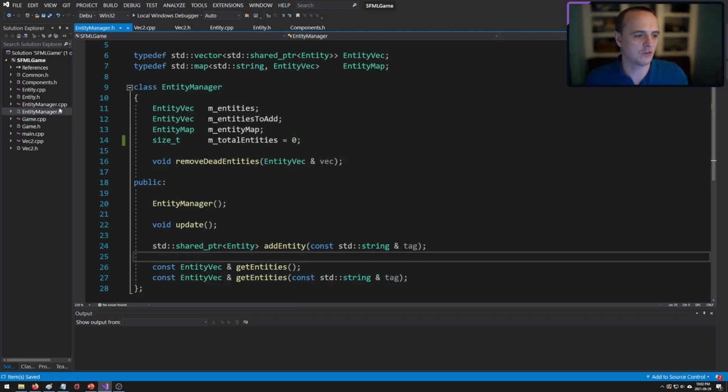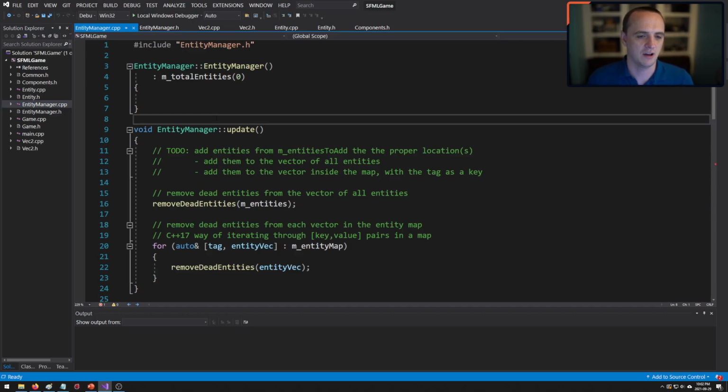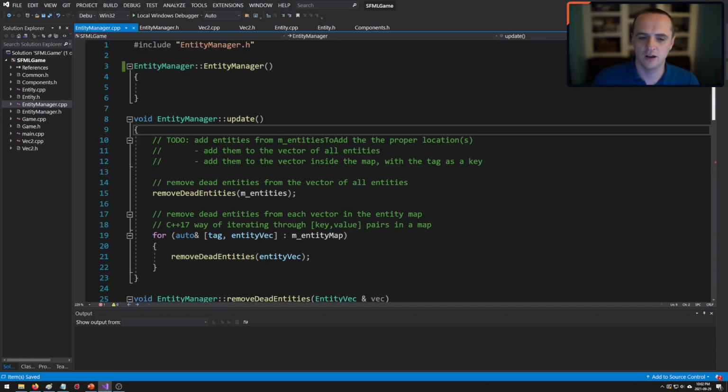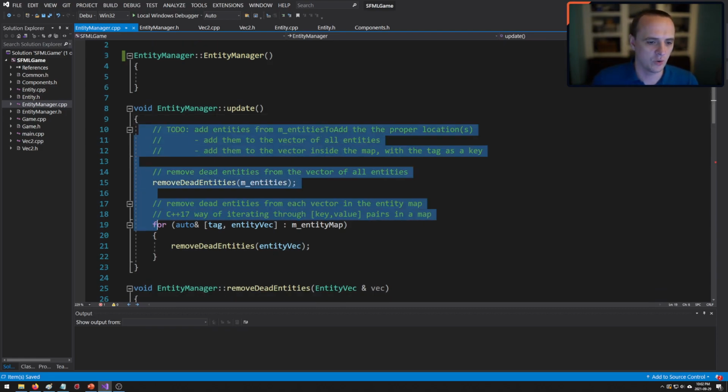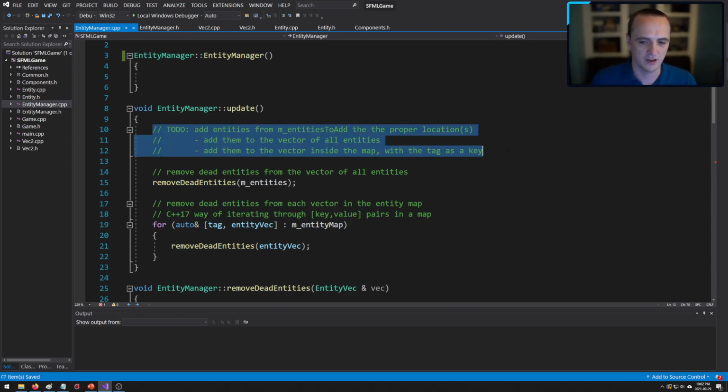Okay, so let's go over and look. You're going to have to implement some of this functionality inside Entity Manager. And if you're at this point and you're sort of confused about what to do first when you open up the assignment, I have a list of the order of operations you should go through when you do this assignment. So Entity Manager, I can remove this now. The constructor really does nothing. So the update function is what you are going to have to implement for this assignment in the Entity Manager.